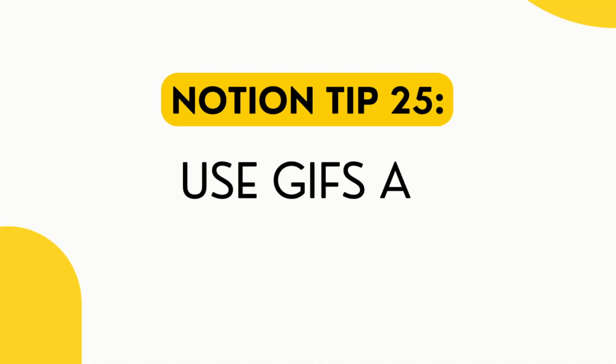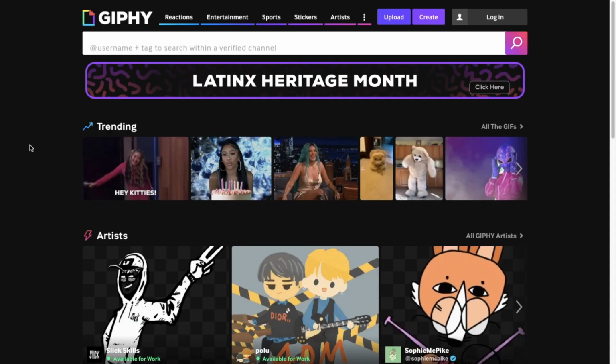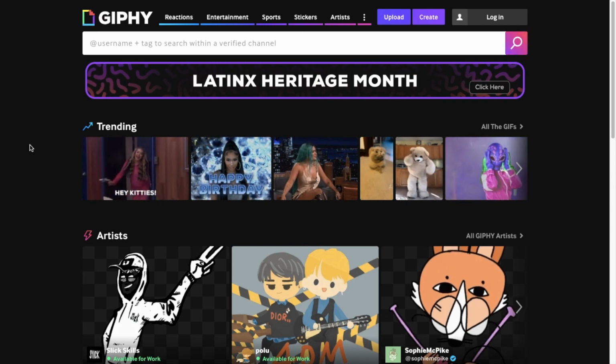Another really cool thing I love about Notion is that you can actually add GIFs as icons. As you can see here, I have a GIF as my icon. It's actually really easy to do this. You can just head over to this website here, giphy.com. I'll just show you how that works. So here we are on giphy.com. This website is completely free.